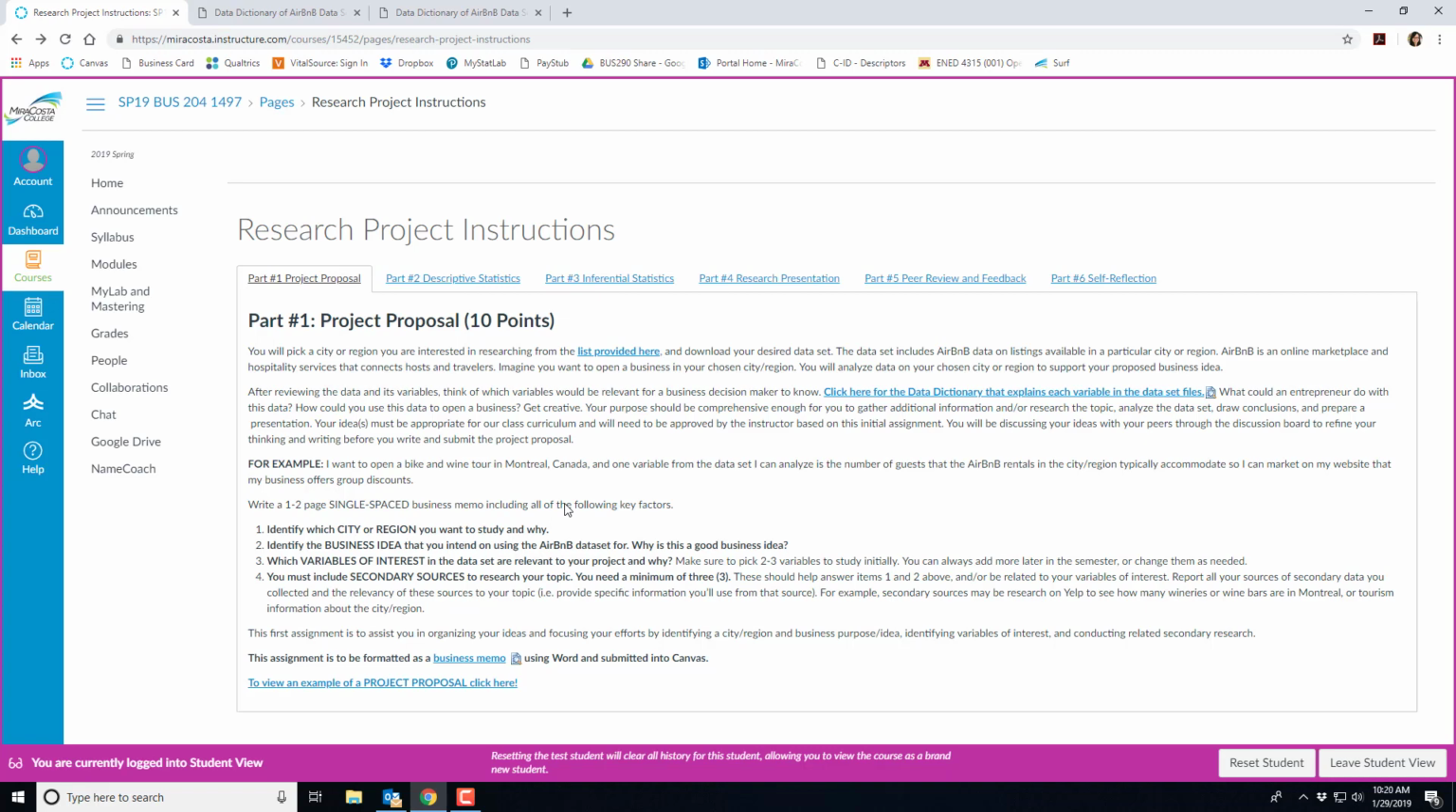You'll notice that for our research project, all of these parts here are actually done through the discussion boards first. So I've broken up the assignments and put them into the discussion boards where you can brainstorm with your peers before you actually have to submit the research project components.